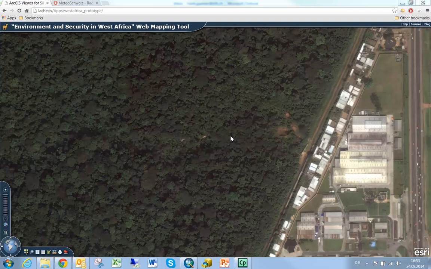Hello, this is a demonstration of the web mapping tool configured within the framework of the Environment and Security in West Africa project. Now, the main functionality of this tool is the possibility to digitize points, lines, and polygons, and to attach information and pictures to those features. The information is then stored in a central geodatabase and can be accessed and seen by whoever has access to the tool, which is browser-based and login-based.